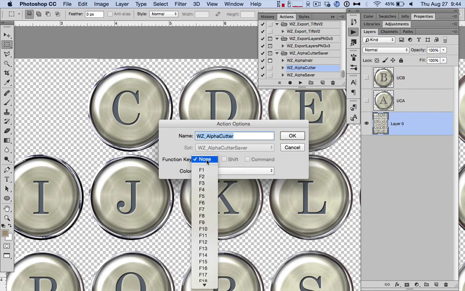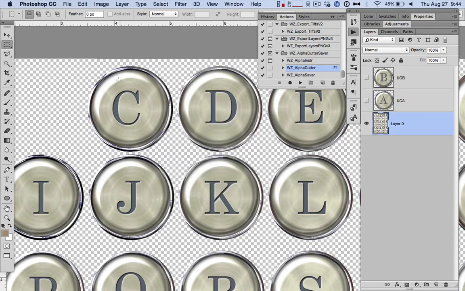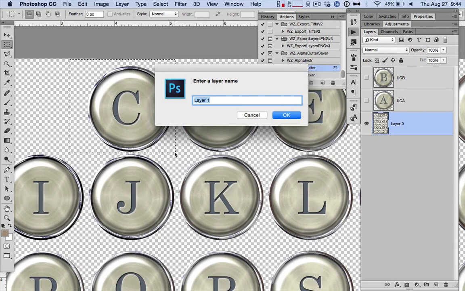Here it says Function Key. Click that and you can assign it to any function key that's not being used. If you select one and it is being used, then you'll be prompted to add Shift or Command to it. So here I can use F1, it's not being used, and press OK. Now what I can do is select my letter, just like I did before, and press F1. And then I'm prompted to name it.